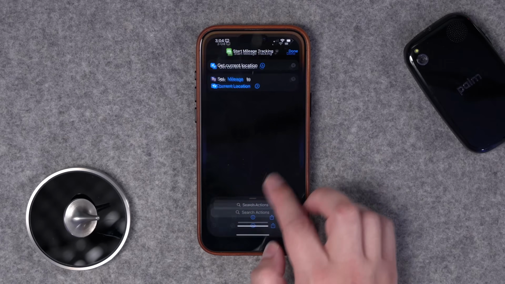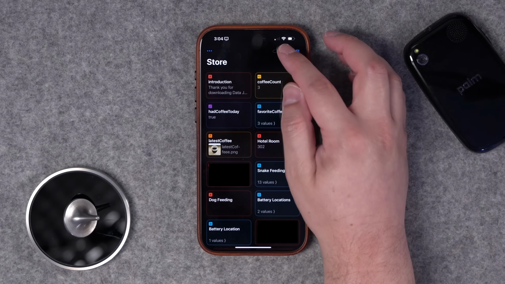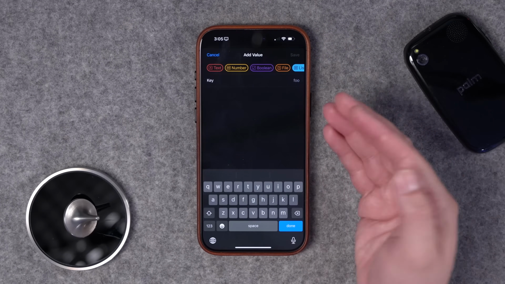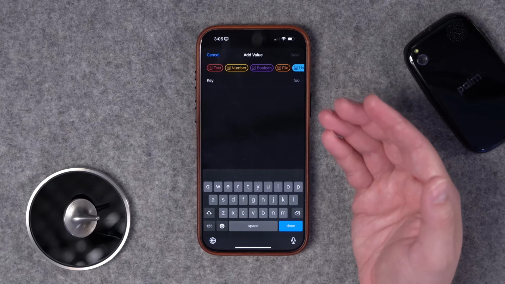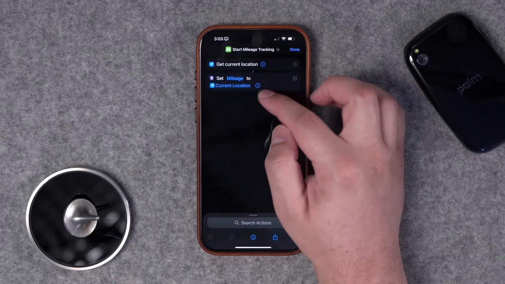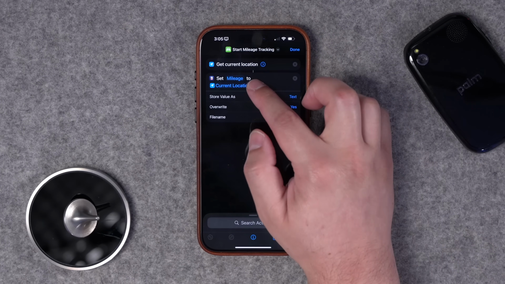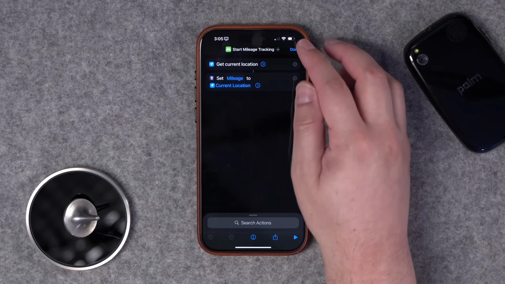I called it mileage. If you go to the DataJar app, all you would do is press the plus button here. You can create a new list, type your key. I called it mileage. You could do that so it matches the shortcut, and that's all you need to do. Here in the action, you just put that list name, which is mileage, and make sure overwrite is on yes. Again, if you just download the shortcut from below, it'll be set for you.